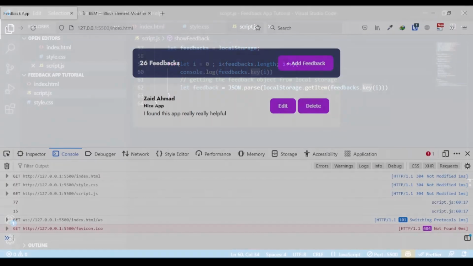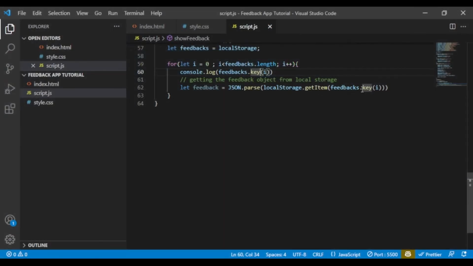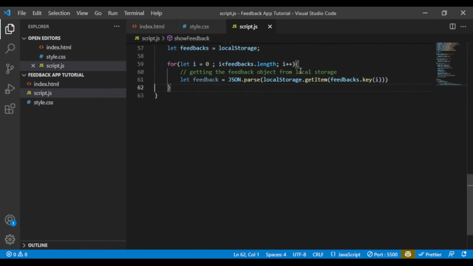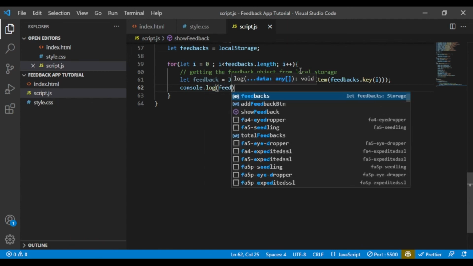And now that is what we are doing: getting whatever the key values are in the local storage, accessing them with the keys, and storing them into our feedback variable. And then if we console log this feedback, you should see each of the feedbacks.